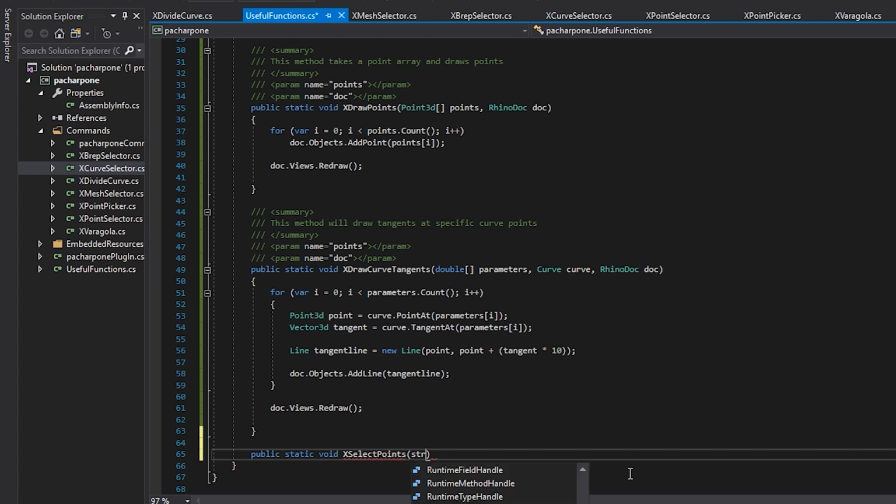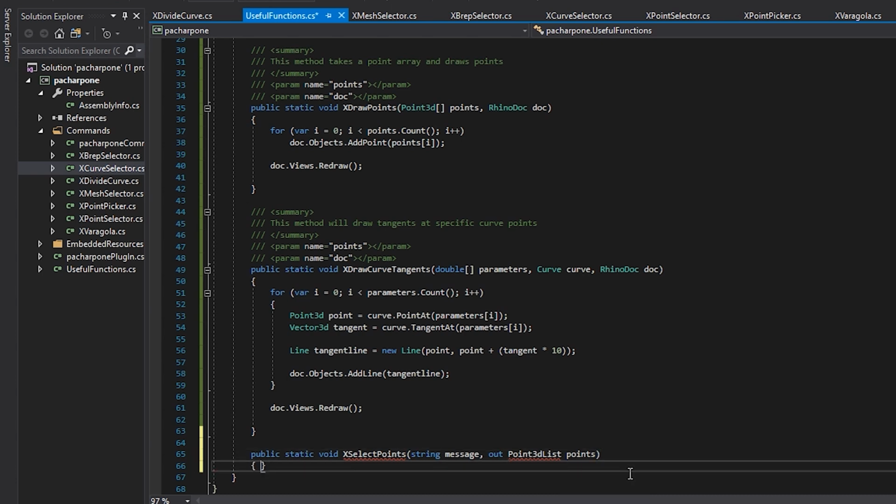So what will we pass as a parameter? We can pass some message, and we can fill out a point 3D list array inside. Let's call it points. We do not need a document because we will not draw anything or add anything to the documents table or read from it.